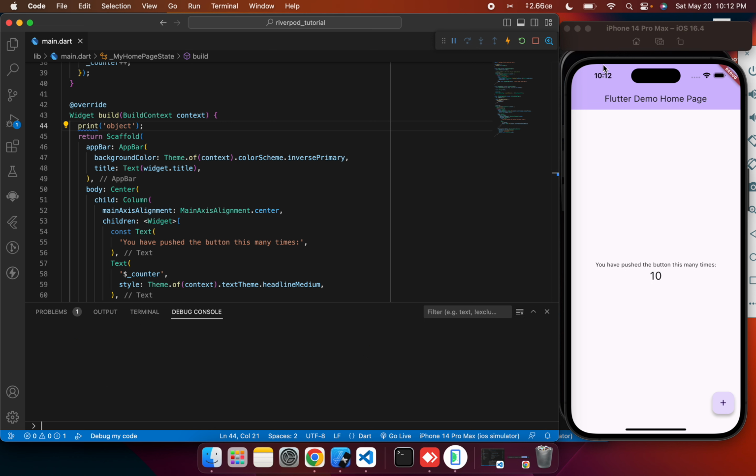From somewhere here where the status bar ended, from the status bar down to this bottom nav bar, Flutter controls it, so the widget tree keeps rebuilding every single time. Now if I click on this, you see what happens. These objects get printed, because the entire screen is rebuilt. So anytime you call setState, the entire screen rebuilds itself.